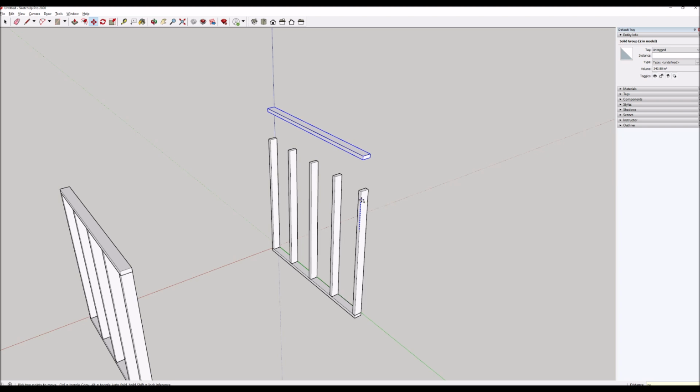I can type 2 foot, the foot sign, or I can type 24 inches. I find inches are generally better to work in. So now that is 2 feet, and we can double check that with our measuring tape. D for measuring tape, 2 feet. It shows me 2 feet.